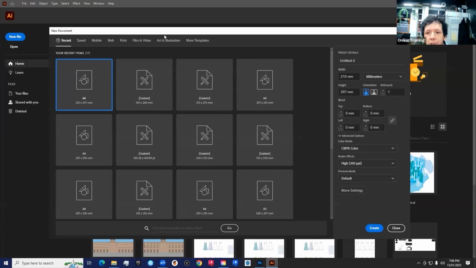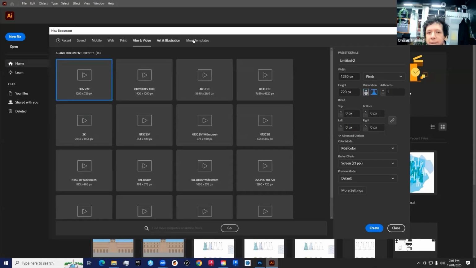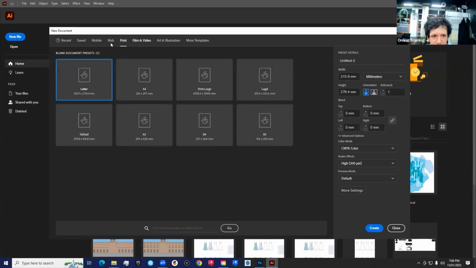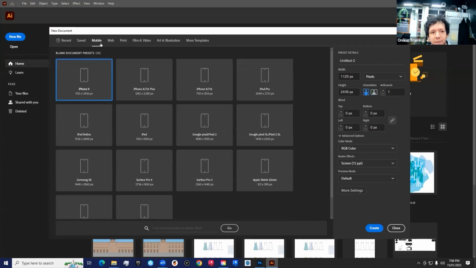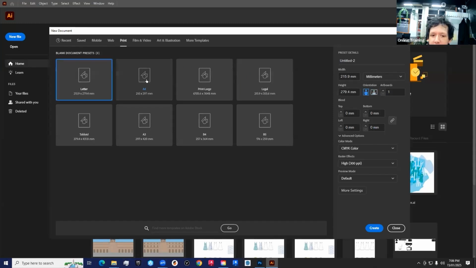And this opens up the new document interface, which looks just like the one for Photoshop, where we've got some tabs along the top: mobile, web, print. And as we click through to different tabs, we get different blank document presets that appear underneath. So if we're designing something and we know it's only going to exist on mobile, you'll see that we have templates for iPads or iPhones or Google Pixels, etc. For web, we've got standard web sizes. We have print, where we have things like A4, A3, etc.